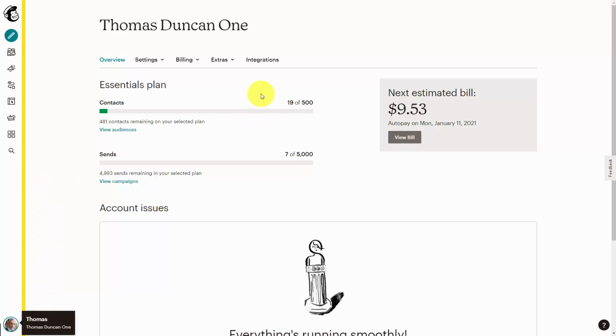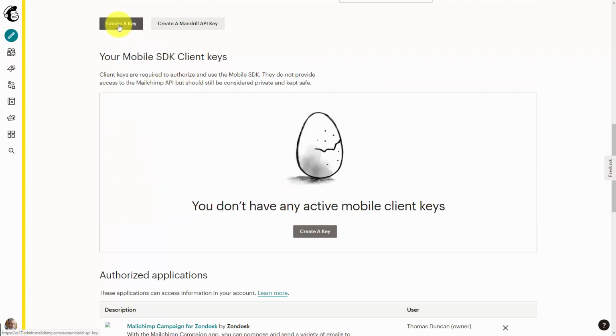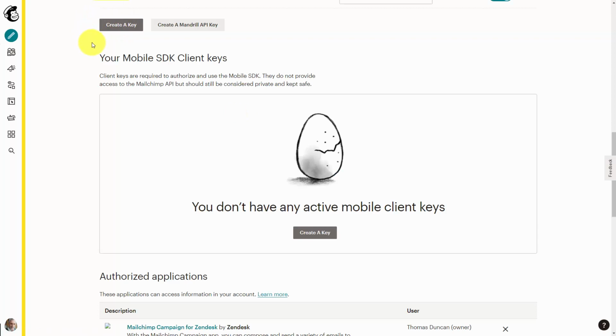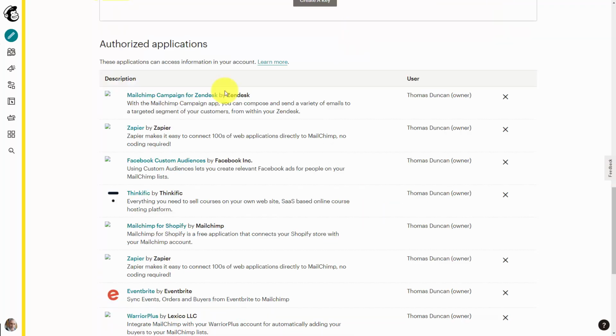You'll need to come inside of your account settings. You'll need to go to the extras area, and you'll then need to go to your API keys. You'll need to come down to the page, and then you'll need to click Create a Key. Now, we're not going to make the key visible, but you would copy that key and use it then inside of your application. If you scroll down to the bottom, you'll see all of the applications that are authorized to use your Mailchimp account or that you connected to your API key.